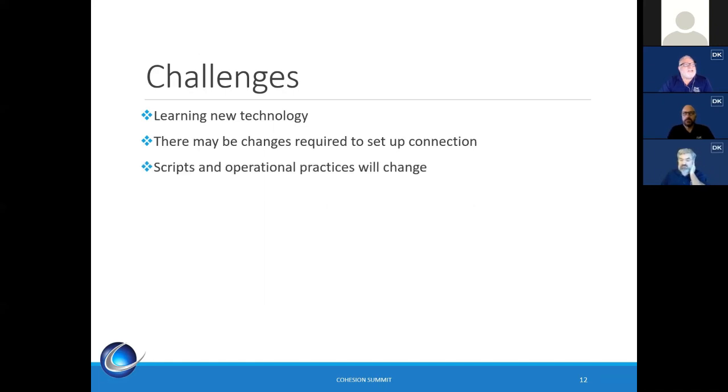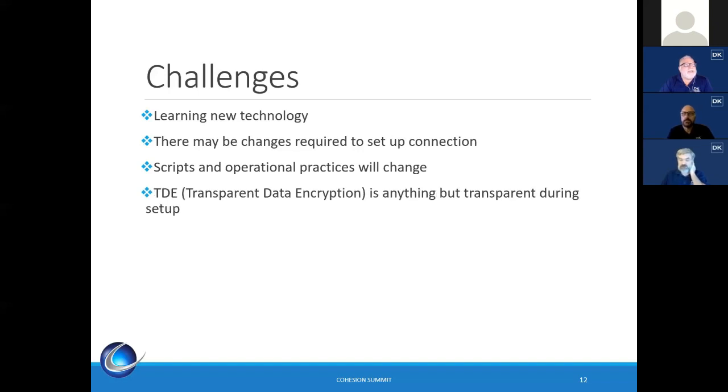You're going to have to change some scripts in operational practice. For example, the way you clone will change. Scripts that use /assistdba will probably have to change. Transparent data encryption is anything but transparent when setting up a new pluggable database. I've worked a number of times with Oracle Cloud, and Oracle Cloud requires you to use transparent data encryption. As a result, you have to be prepared for it, and you've got a dance of about 10, 15 commands to get it all activated in some cases.